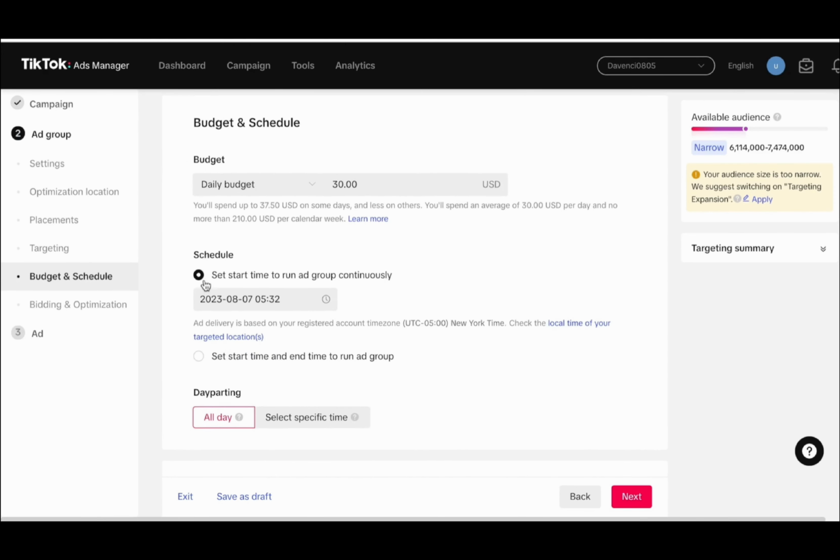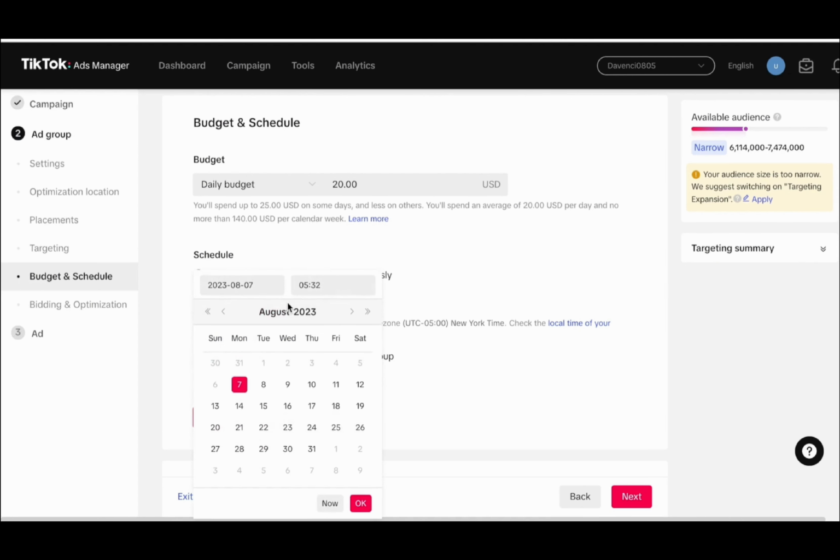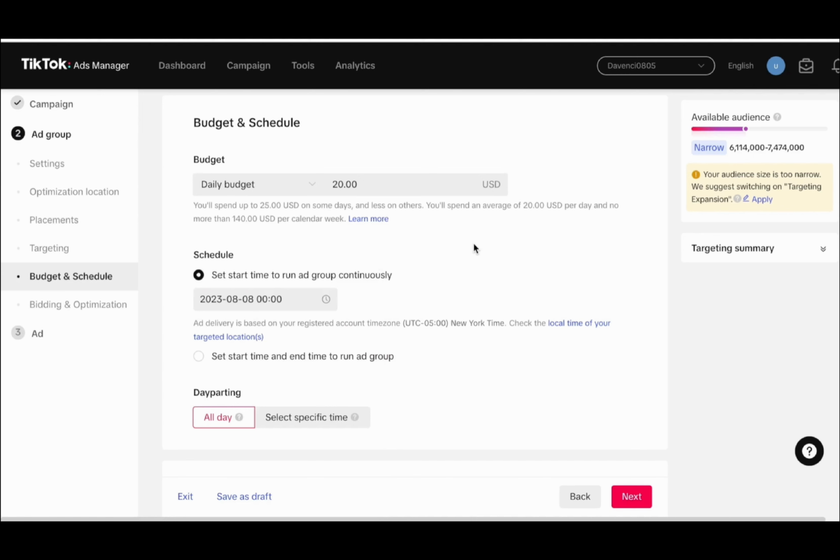Next, you have the budget. For TikTok ads, you can only spend a minimum of $20 per ad group. We're going to spend $20 on this ad group and we're going to have 3 ad groups. So in total, we're going to spend $60 per day. And then for the start date, you want to put the following day at midnight. And you want to do this so your ad group will spend evenly throughout the day.